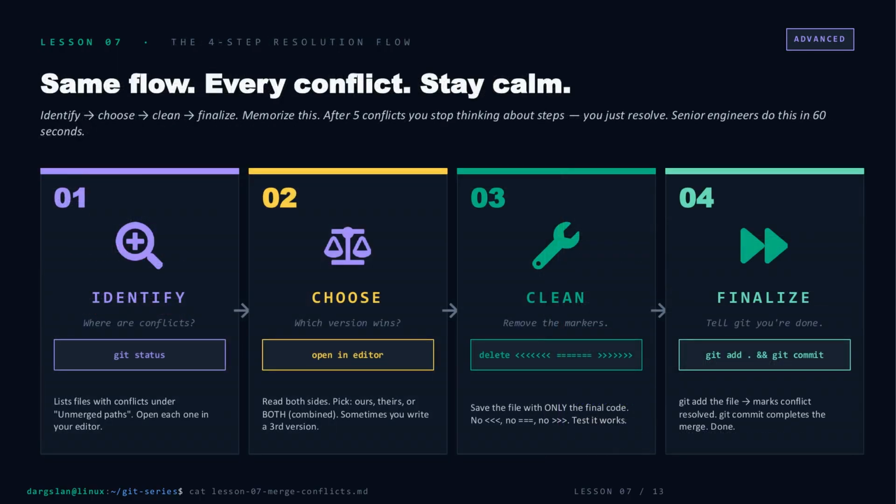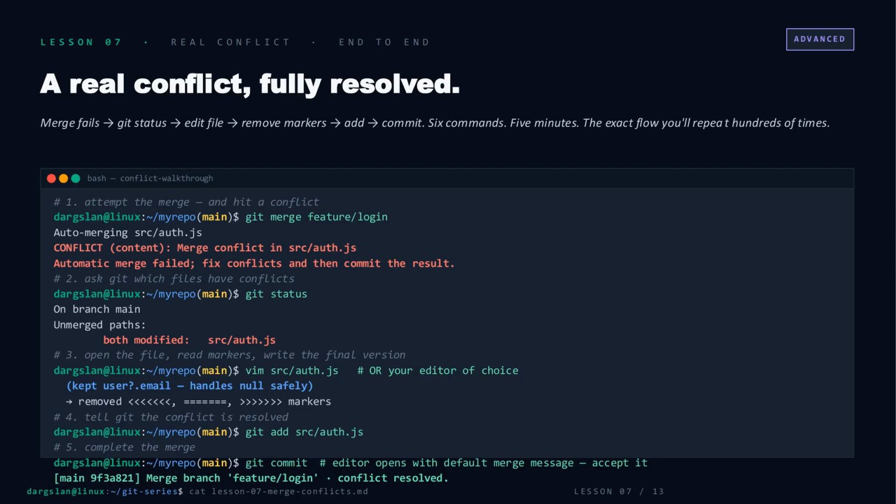And here's the good news. Every conflict you'll ever face follows the same 4 steps. Identify where they are with git status. Choose which version wins by opening the file. Clean out the markers so only the final code remains. Then finalize with git add and git commit. That's the whole craft. Memorize this flow, and after about 5 conflicts, you'll stop thinking about the steps. You'll just resolve.